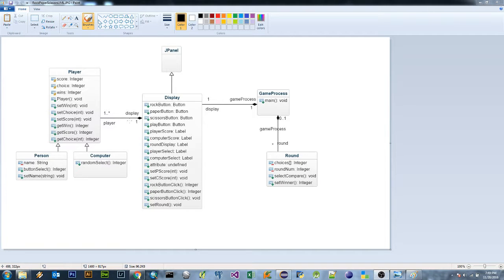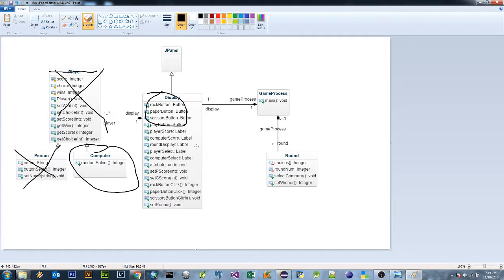The game we created for our project was rock, paper, scissors. So this is the UML for the project. We did not end up needing this player class. We ended up just using the computer class as the person who was just being handled by the input from the display. The display was used, but some of the features in here were not necessary.